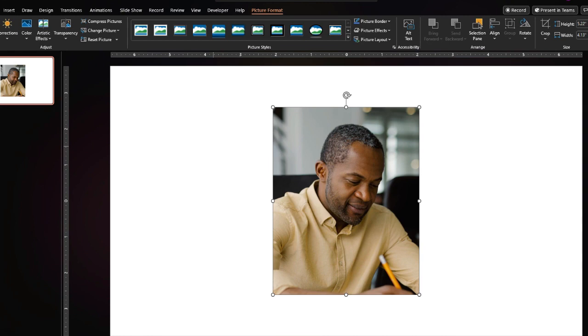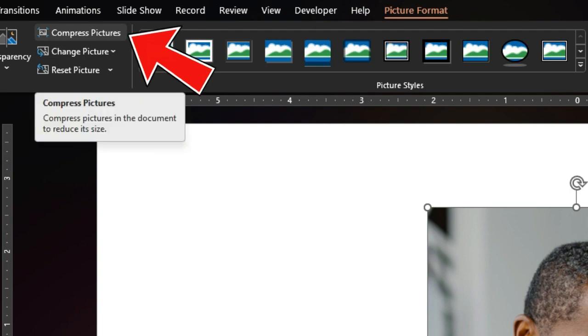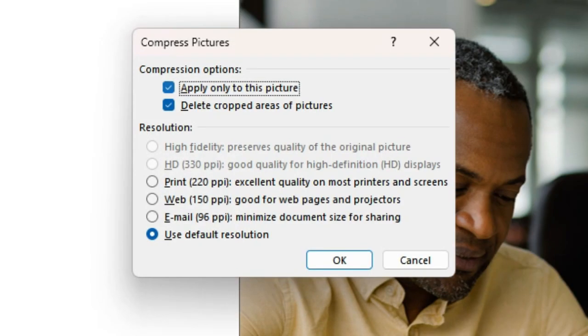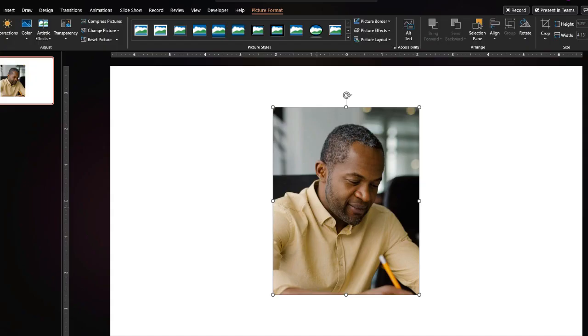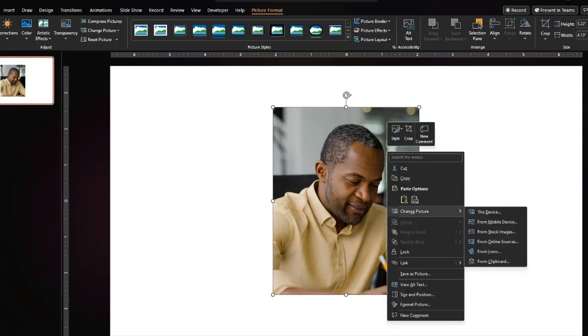If you're still not getting what you are looking for, there is one more option you can use before you save: click on the picture and go under the Compress Pictures option, located under the Picture Format tab. You will see a couple of checkboxes here: apply only to this picture and delete cropped areas of the picture. Then you can use the default resolution or whatever resolution you want. Click OK, and then try saving your picture as.